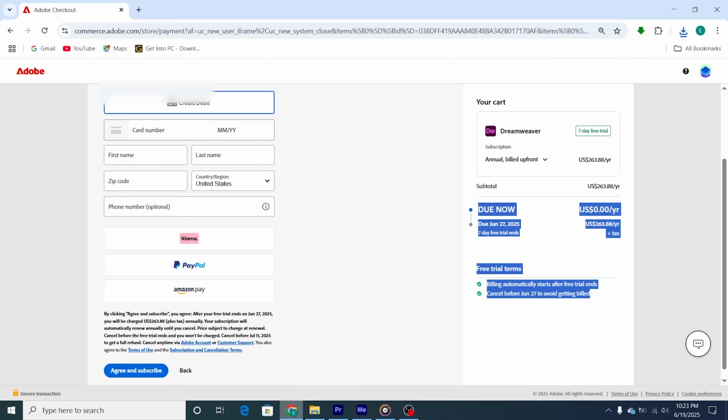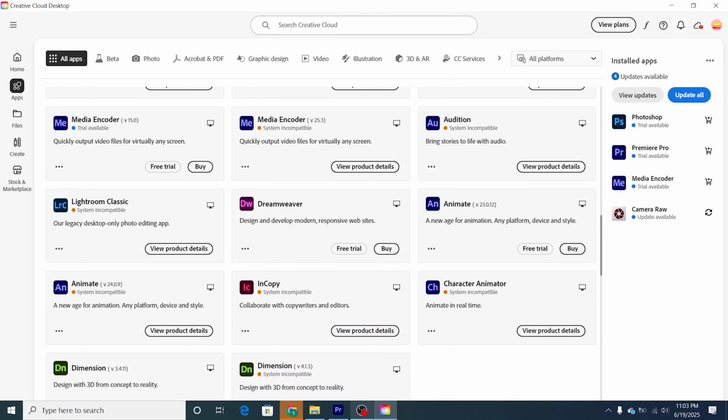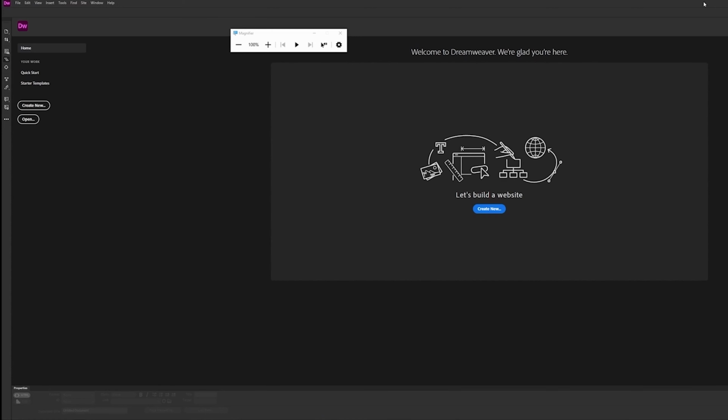Once your account is set up, Adobe will guide you through the installation, making it a breeze. You'll be prompted to install the Creative Cloud desktop app. From there, locate Dreamweaver, click Install, and your download will begin. The setup process is quick and user-friendly, ensuring a smooth experience.